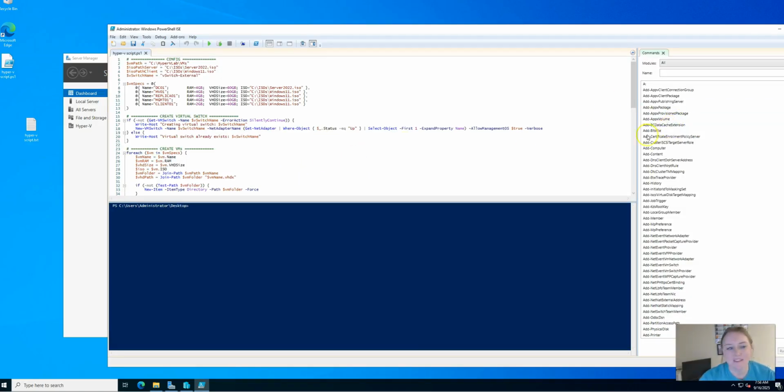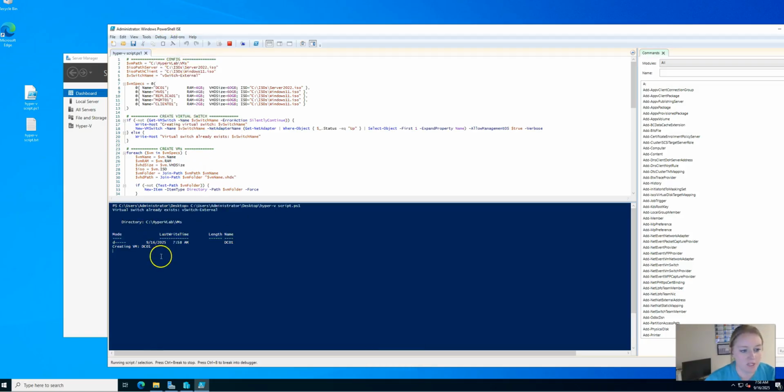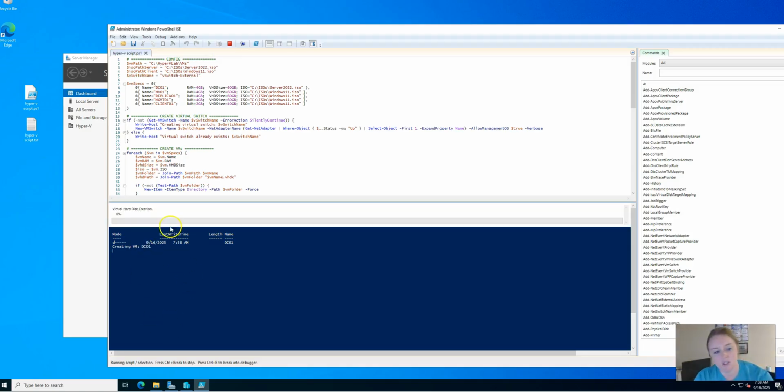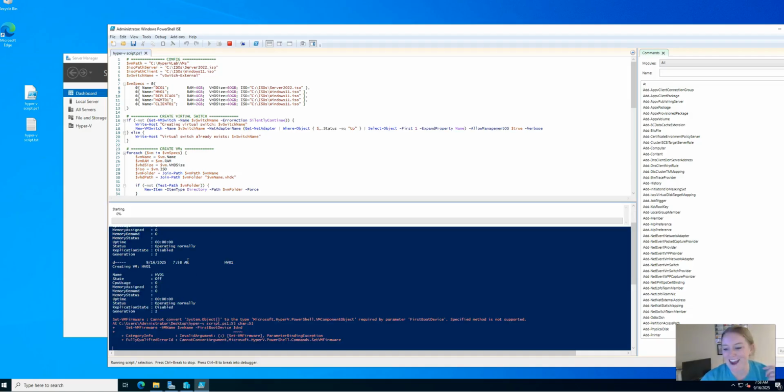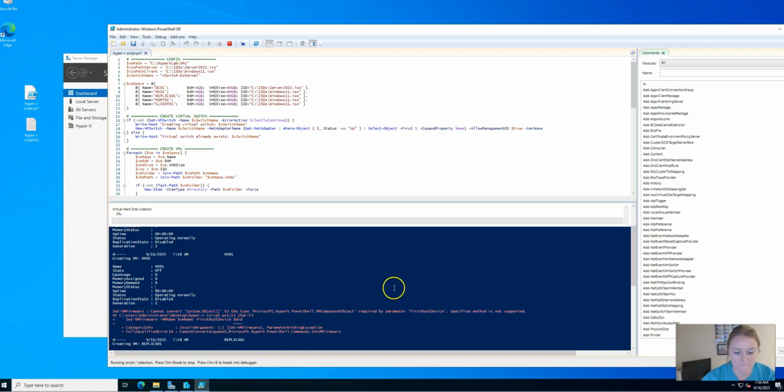So the nice thing about this, right, is with PowerShell, I have my script right here on my desktop that I've been working on, right? And I'm able to debug, right? And it will run through the entire script and tell me if there's going to be any issues, which I love, right? I love. And that way I don't have to, can't set firmware type. Okay, that's cool.